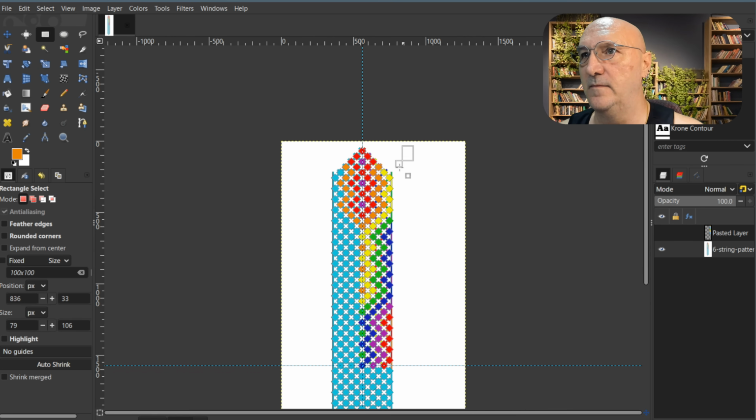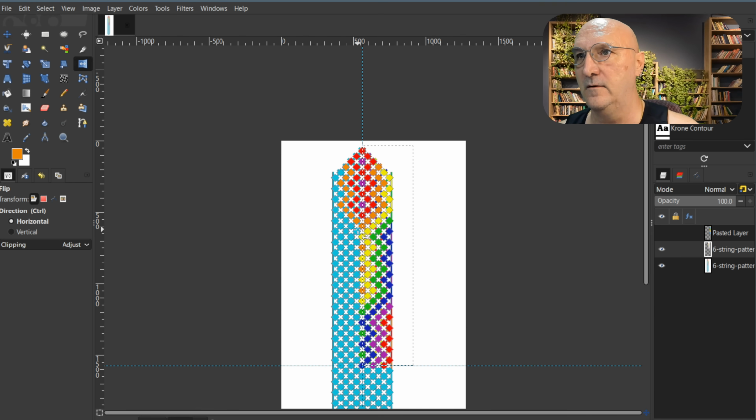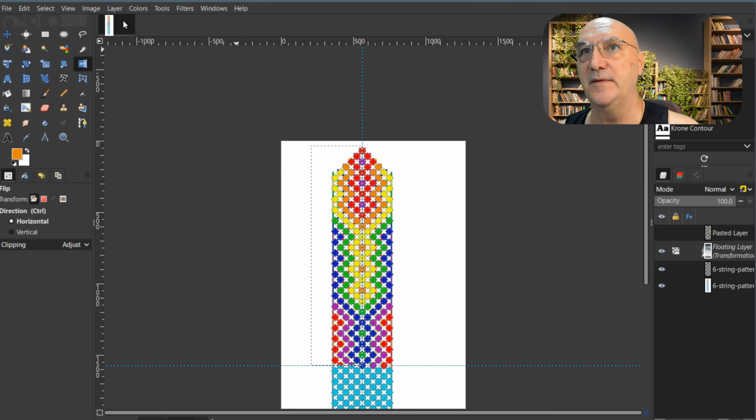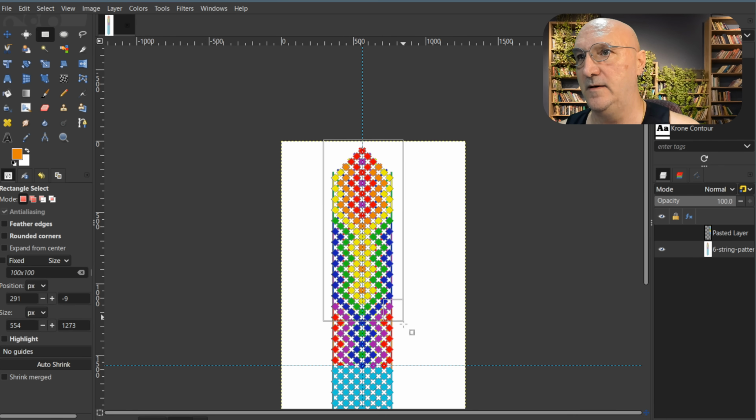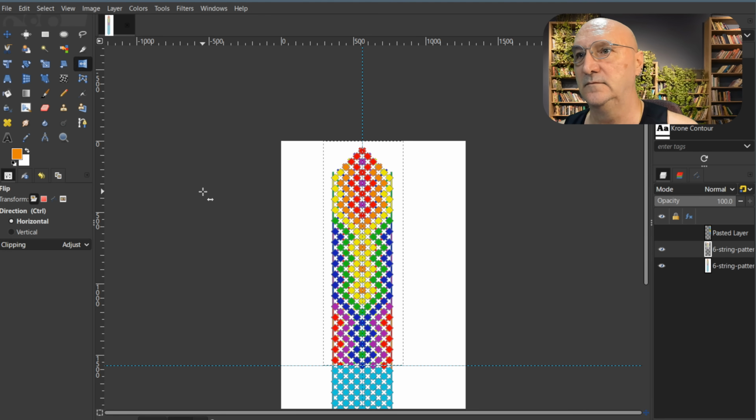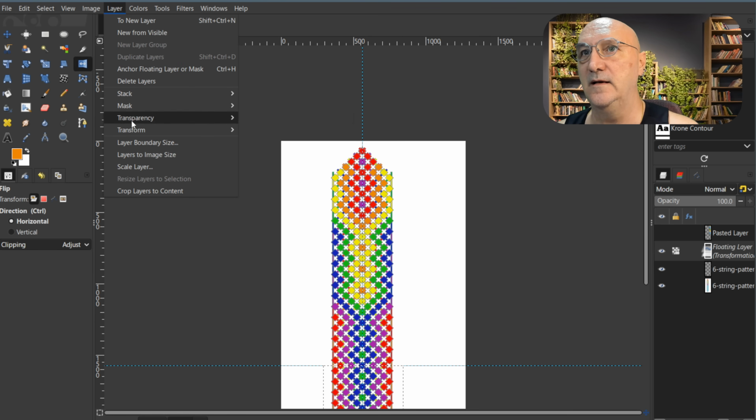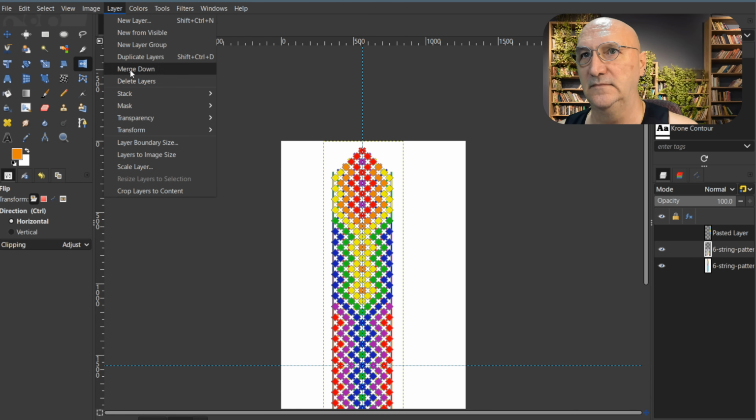Get our select tool and use the guidelines so that way we can get our entire right corner of this. Control C, Control V, and just copy and paste. Use the flip tool and our guideline to flip it over this way. Anchor the layer, merge it down. Now take the whole top part. Control C, Control V again. Flip tool off the horizontal line to get the lower part. Layer, anchor, and merge down.